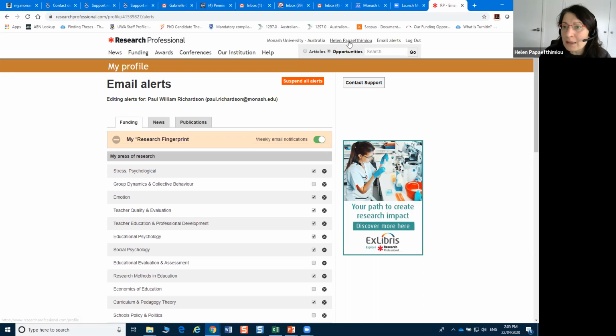You'll know if you're logged in if your name appears here. If you're accessing Research Professional because you're on the VPN, but you haven't logged in, then there just won't be anything there. It will just be these three fields of information. So you won't be able to see your email alerts.